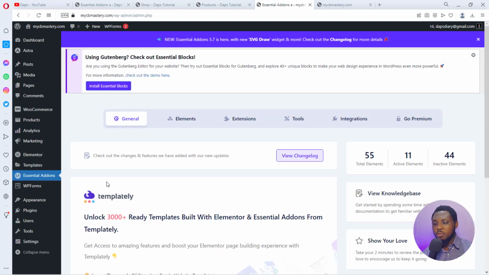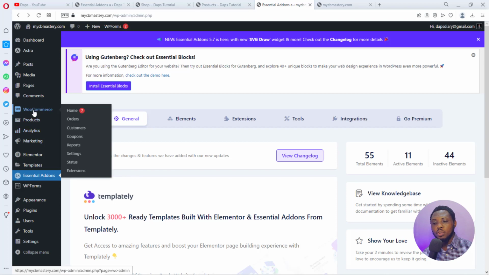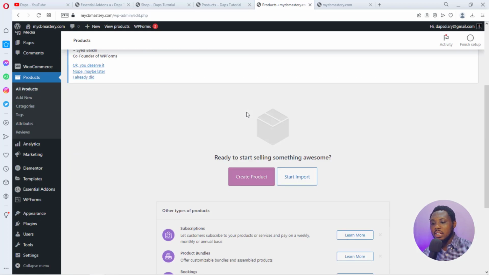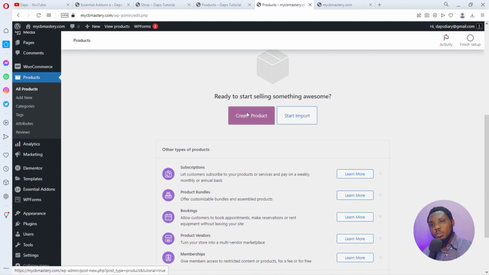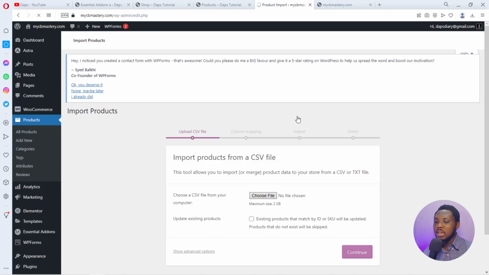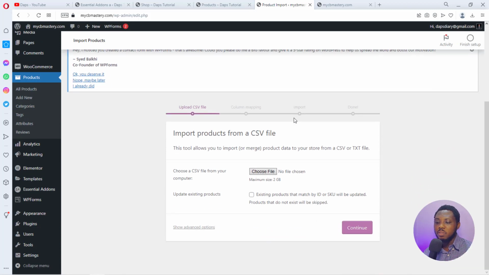So for WooCommerce, unfortunately, since I just installed WooCommerce, I don't have products on my WooCommerce store. Let me come to products here and let's come to all products. Literally, I can see here that I don't have any product, but I want to import some products. So let me hit the start import button, and then here I can choose a CSV file.